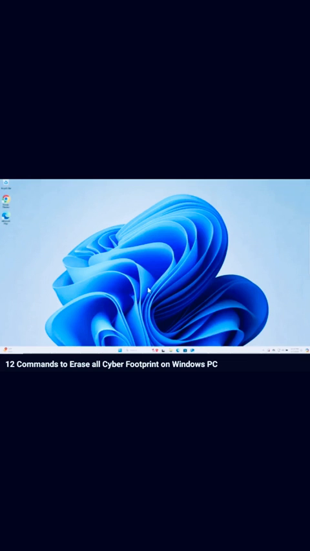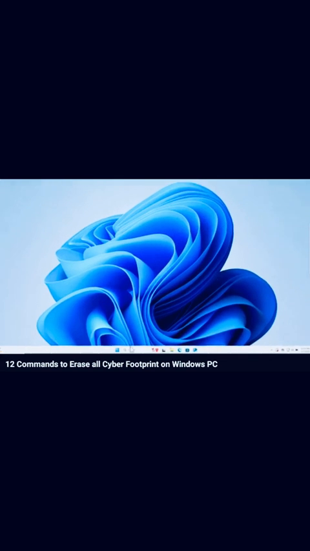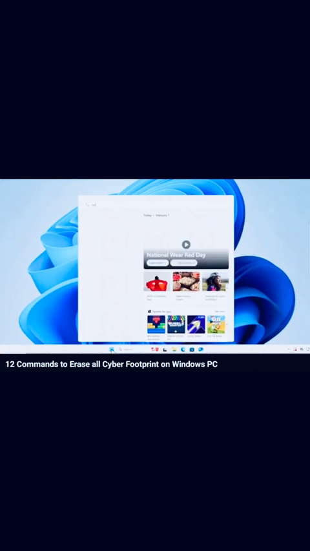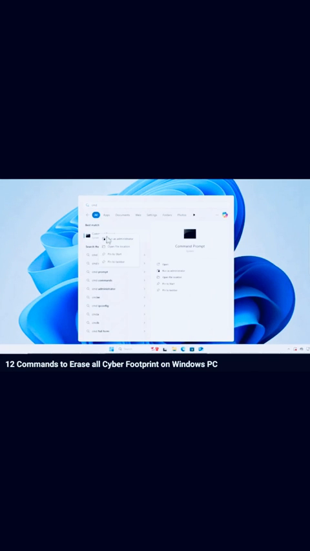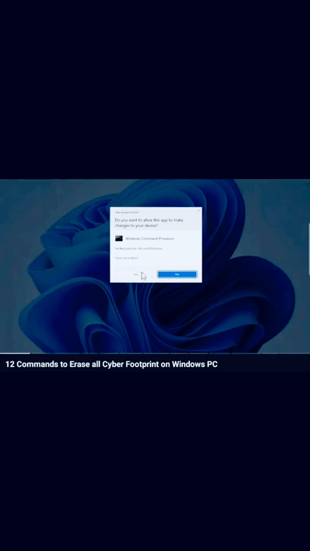You need to open the command prompt as administrator. So, click on the Start menu and search for the command prompt. Right-click on it and select Run as Administrator. Click Yes on the UAC prompt.